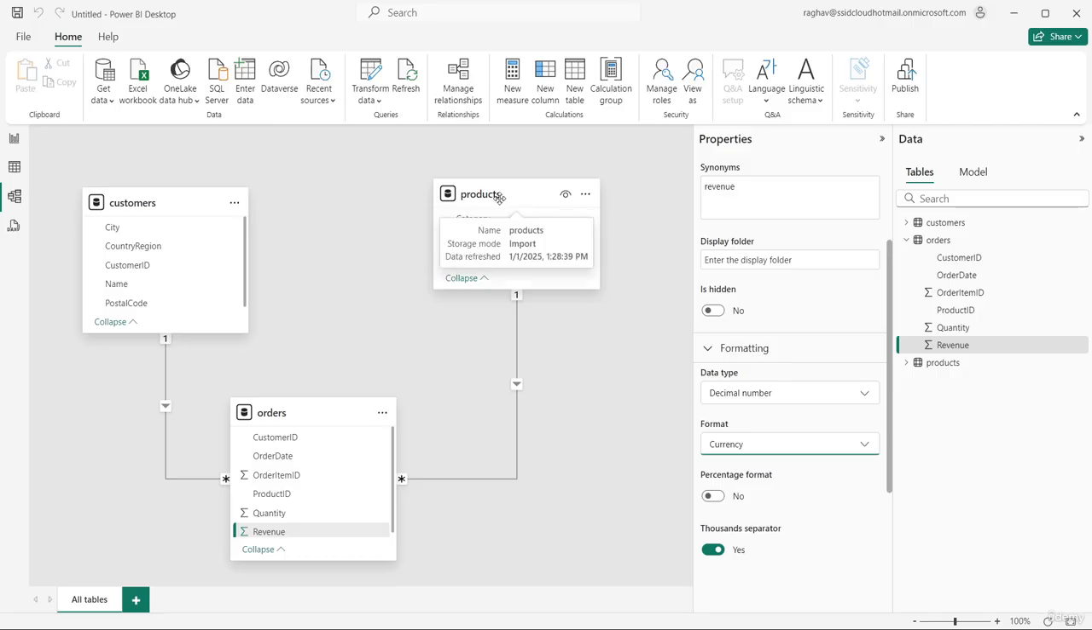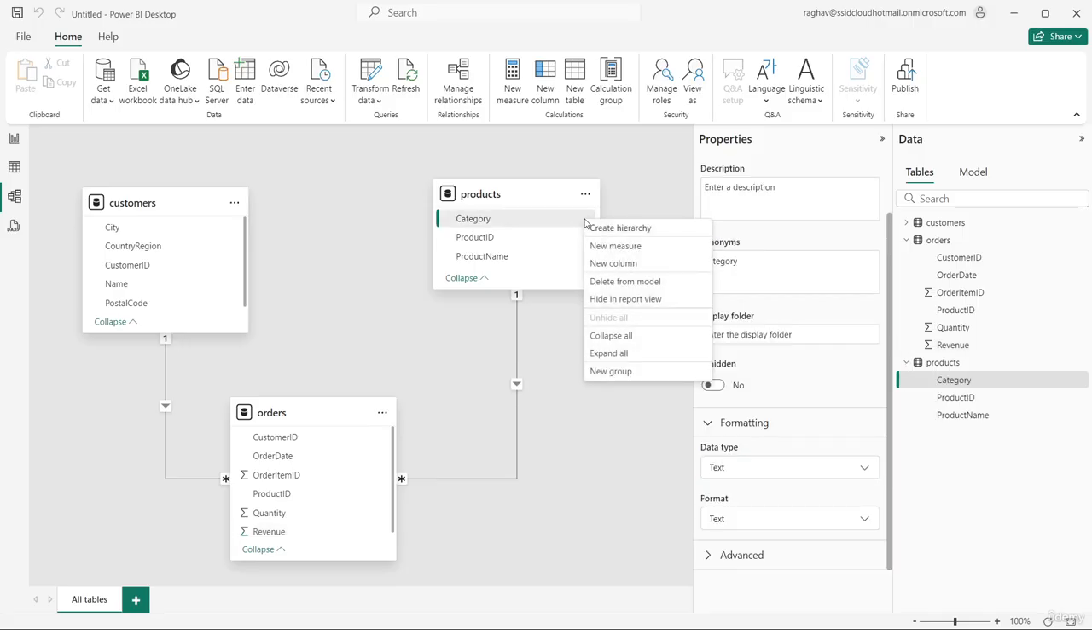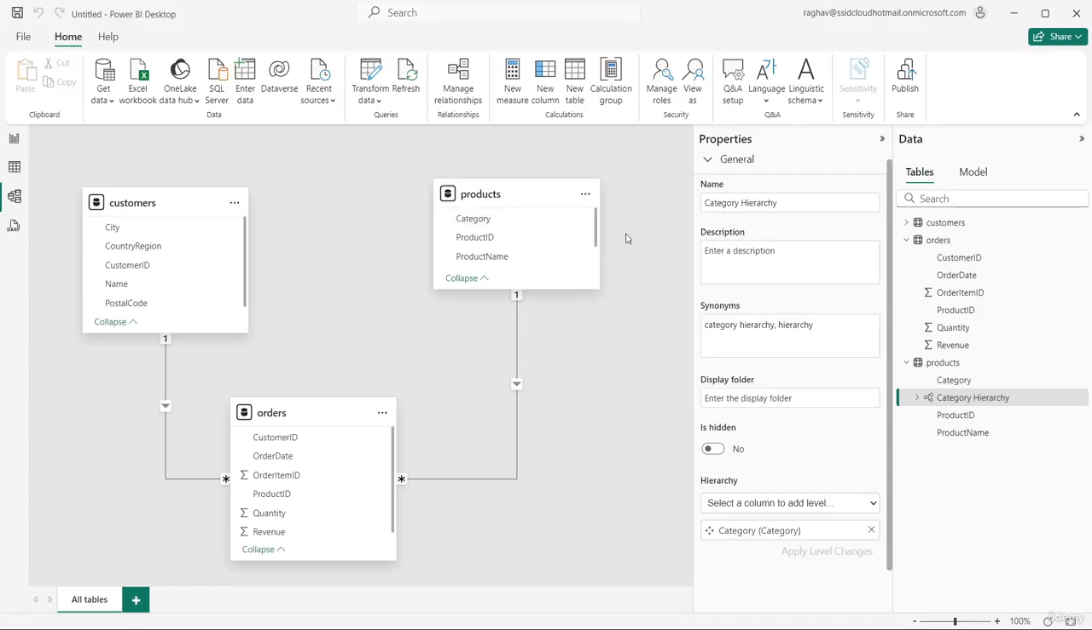Now in the products table, we will right click on Category, or you can just click on the three dots to open its menu, and select Create hierarchy. This will create a hierarchy named Category Hierarchy. You can see it after scrolling down, or you can also see it in the Data pane here in the products table.